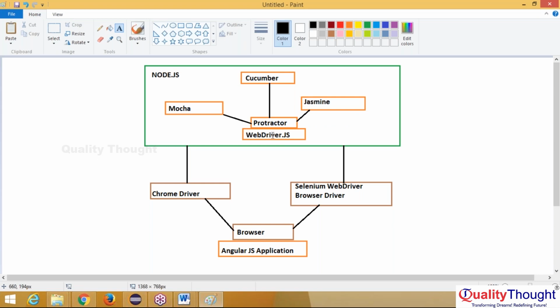So this is specially designed. In this architecture, Protractor is specially designed for Angular based applications only. That is the reason that immediately below Protractor, we have WebDriver JS, the WebDriver script. If it is a non-Angular JS application, then we can simply write the test scripts in WebDriver itself.